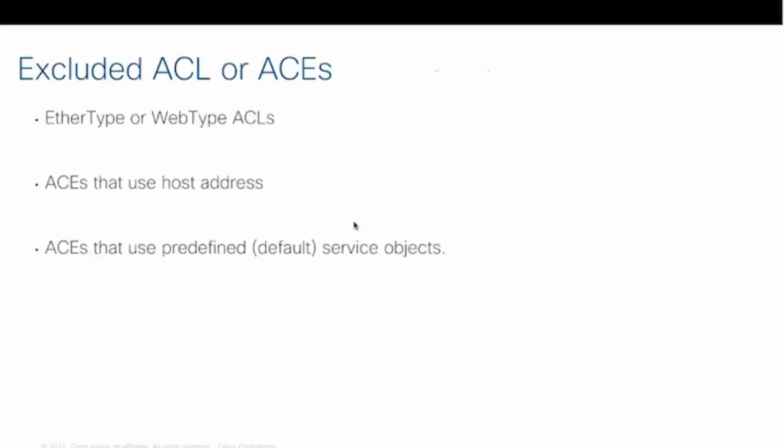If the ASA configuration file contains any either type of or web type access list or access control elements that use host address using the name command in the ASA configuration, or if it contains any predefined service objects, then the migration tool will exclude this configuration from the migration. In case of predefined service objects, we can manually edit the ASA configuration file and replace this predefined service objects with custom ports.